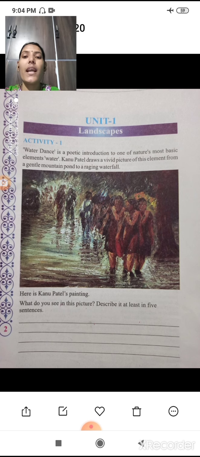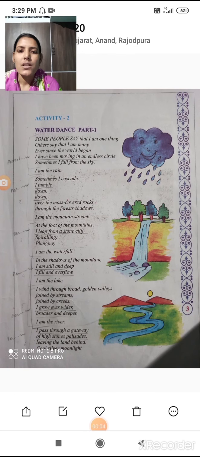Now, Activity number 2, Water Dance, Part 1. Some people say that I am one thing, others say that I am many. Ever since the world began, I have been moving in an endless circle. Sometimes I fall from the sky, I am the rain.